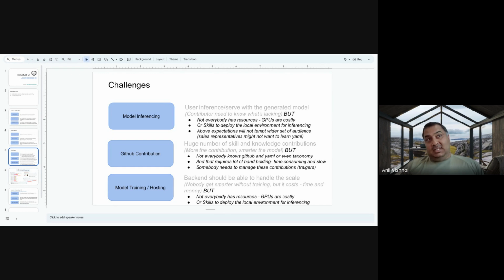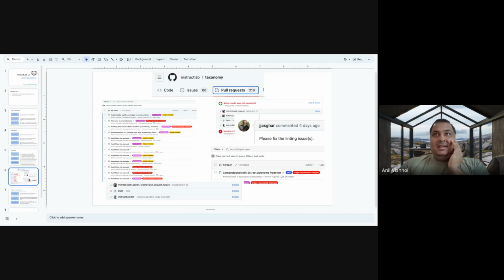Not everybody has resources, just like modern inferencing and serving, or it's cool to deploy the local environment for inferencing and training. And one example, and this is not something we are making up from hand waving here, is one I picked up from one of our summits. A lot of contributions came, and JJ needed to go through 200 plus PRs to keep saying, please fix the linting issues. And then you see a lot of linting, DCO sign off, and you see that happen. The 200 probably seems less, but it's an iterative job, and that's not where TRIs should spend their time, right?